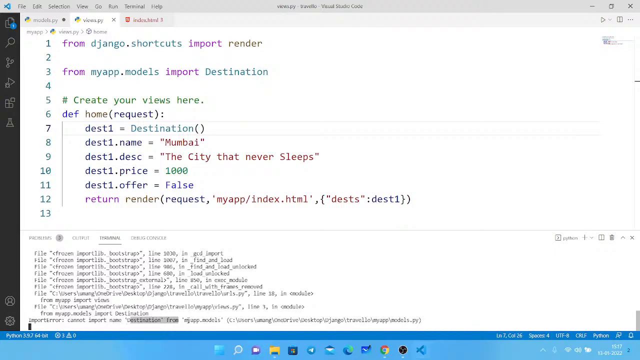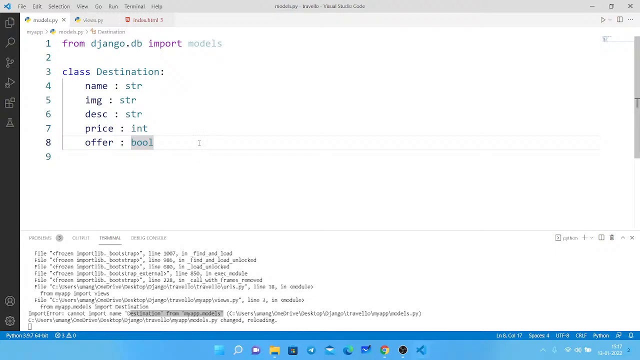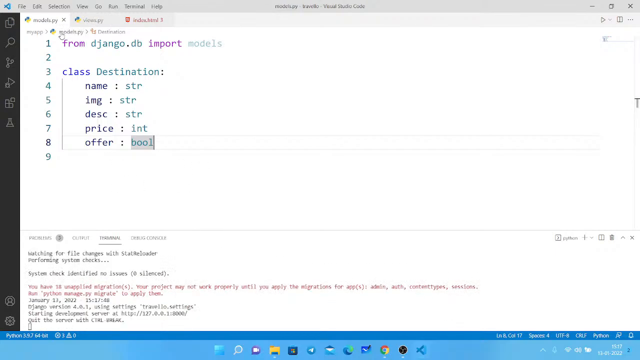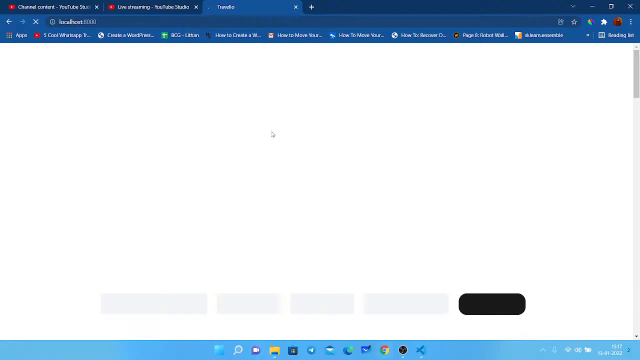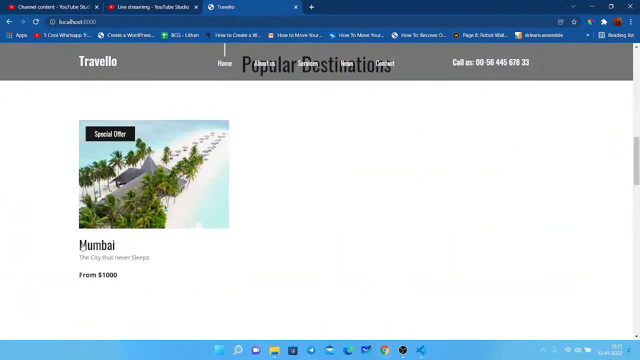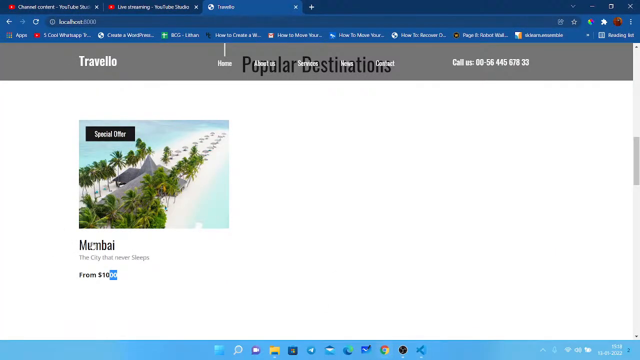Destination cannot import name, myapp.models. Okay, here we are having some error. Let me save this. I haven't saved the models.py file, that's why it was having the problem. Okay, let me do it now. You can see now we got Mumbai, we got that destination description, name, and we got that price. So basically the problem was I hadn't saved this models.py, and that is why it was not working. So now it is perfectly working, and we can see the data here.